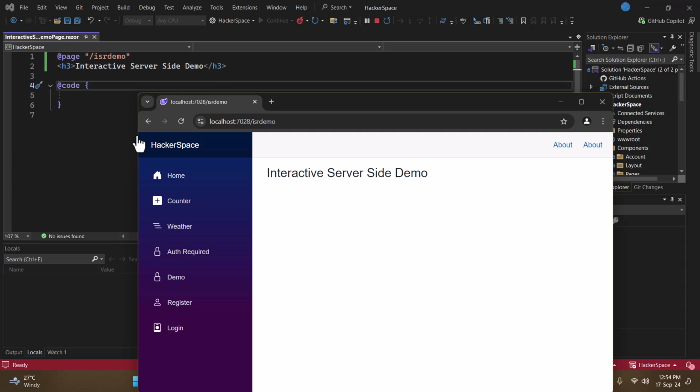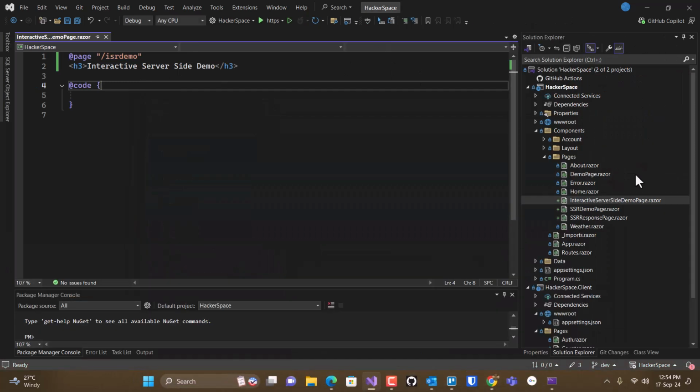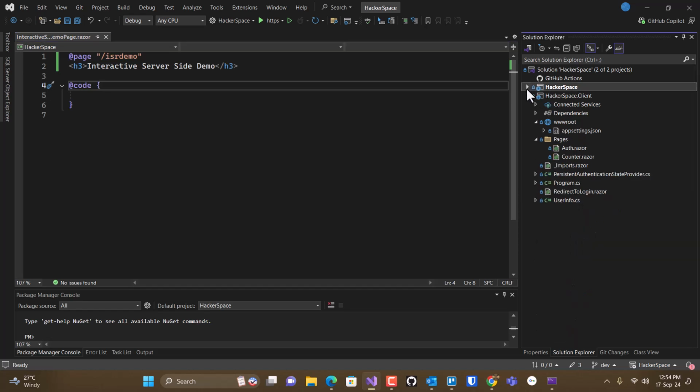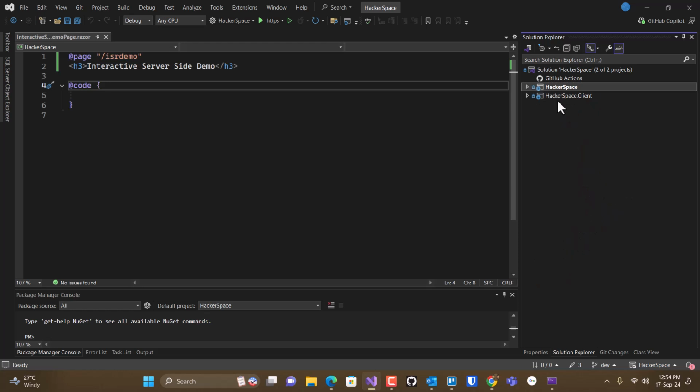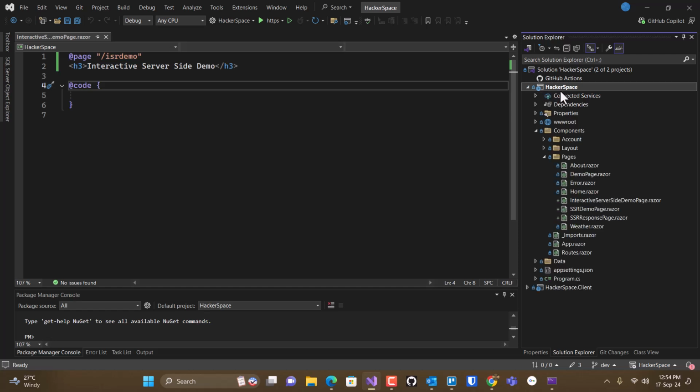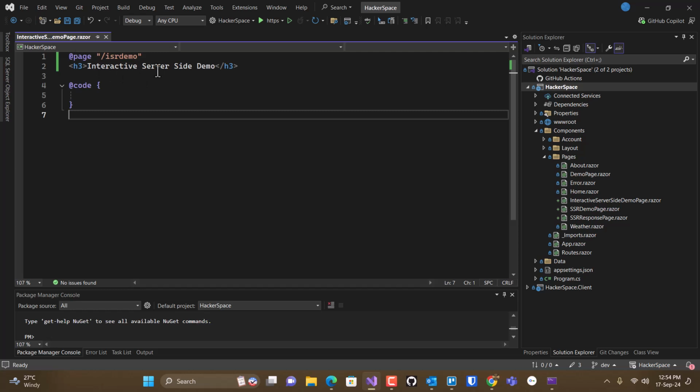So right now this by default is static server-side rendered because my page is in the server-side application. This is the WASM client-side application. This is the server-side application. Because my page is located here, by default it just renders as static server-side. So we want to apply a render mode.